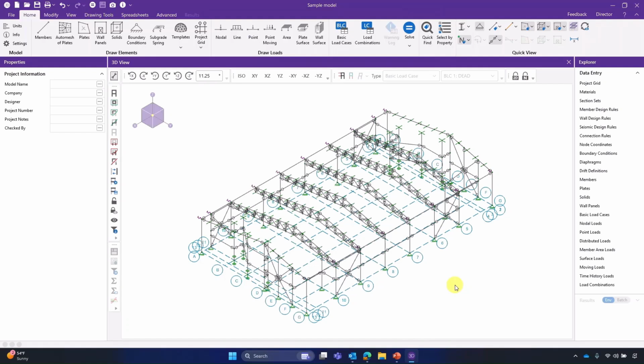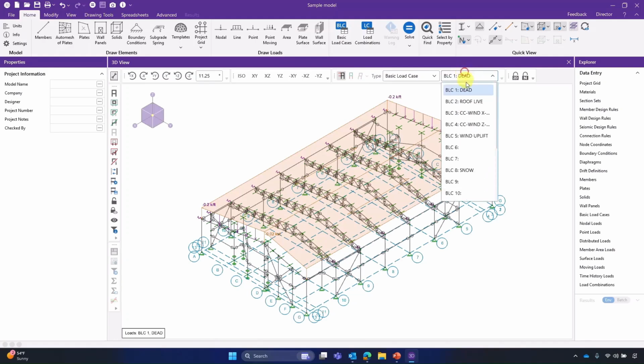Before we do that, we need to check our forces, because changing the global coordinate system from Y to Z can affect the loading directions of some loads, especially member area loads where you might reference the global coordinate system, thus affecting the direction. So we can quickly turn on our basic load cases and start reviewing the rest of our loads.